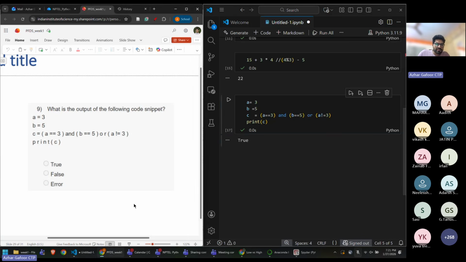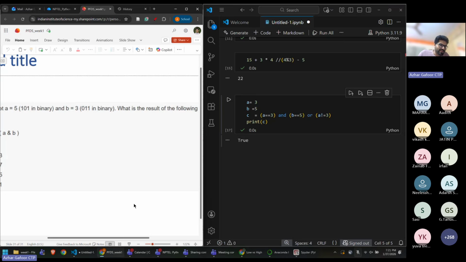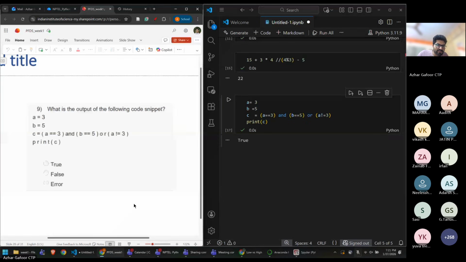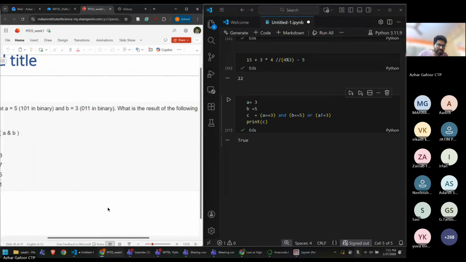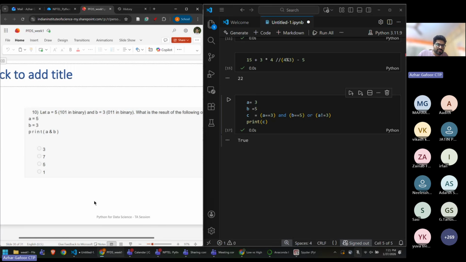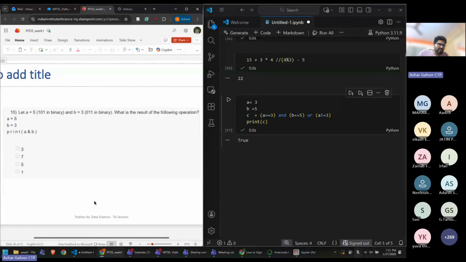All right, then next one. That's all the questions. Okay, we have one more question. So A equal to 5, B is equal to 3. What is the result of the following operation? Answer is 1, sir.